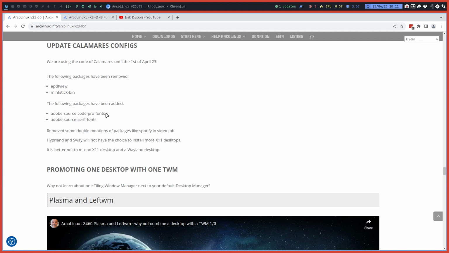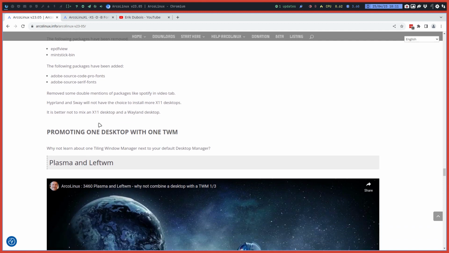And we've added also a few extras here. Some fonts, some double mentions I see here. Okay. Make it a little bit safer. Hyprland and Sway will not have the choice to install more X11 desktops because mixing is wrong. It's not okay. It's better not to mix X11 and Wayland. So the choice is gone. So the mistake is gone.